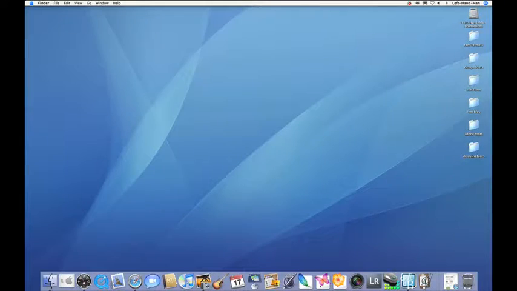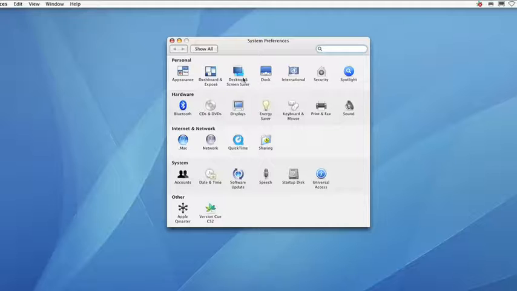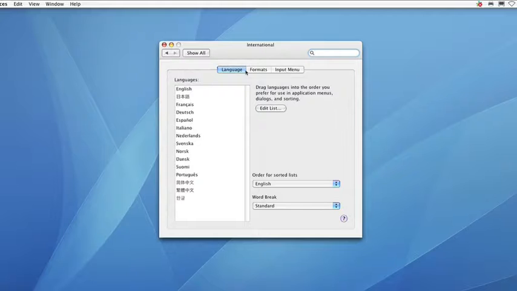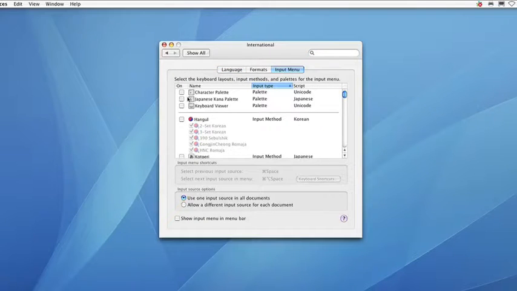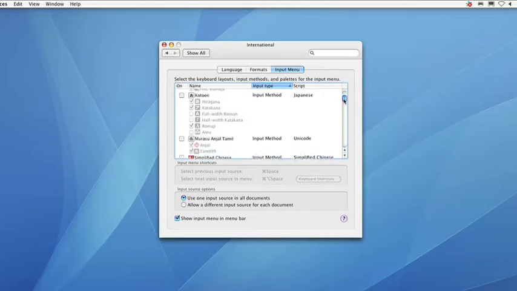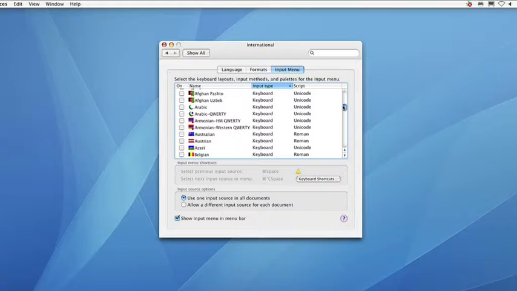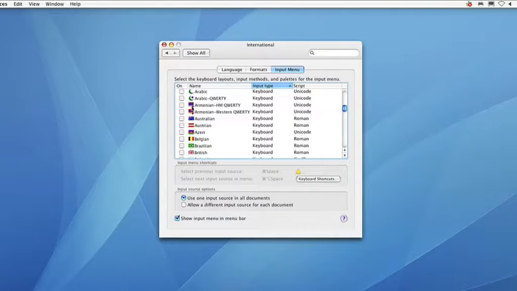Well, the first place to look inside is the System Preferences. Now, you wouldn't think this, but it's under the International tab. Inside the Input menu, it allows us to select multiple keyboard layouts, input methods, and palettes, like the character palette or the keyboard viewer. And as I mentioned, we can support over 53 languages in macOS 10. So as I scroll down, I can get those different input methods. Simplified Chinese. Maybe I want to do Armenian.